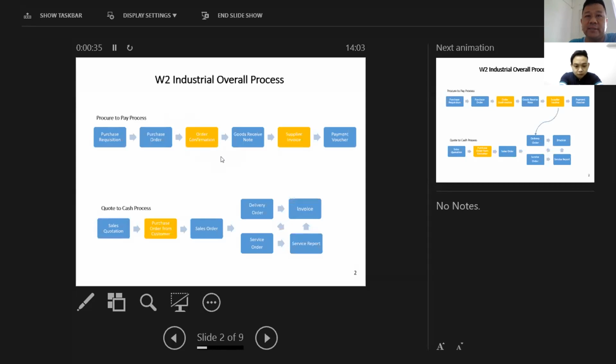The quote to cash process is now a little bit more interesting because every year we have about 400 so-called sales quotations and sales orders. They could be selling purely equipment, or equipment and services, which include the installation, testing, commissioning, and then handing over the equipment. Some of the work could be purely services without the equipment. It could also be services done on other people's equipment, done by so-called W2.